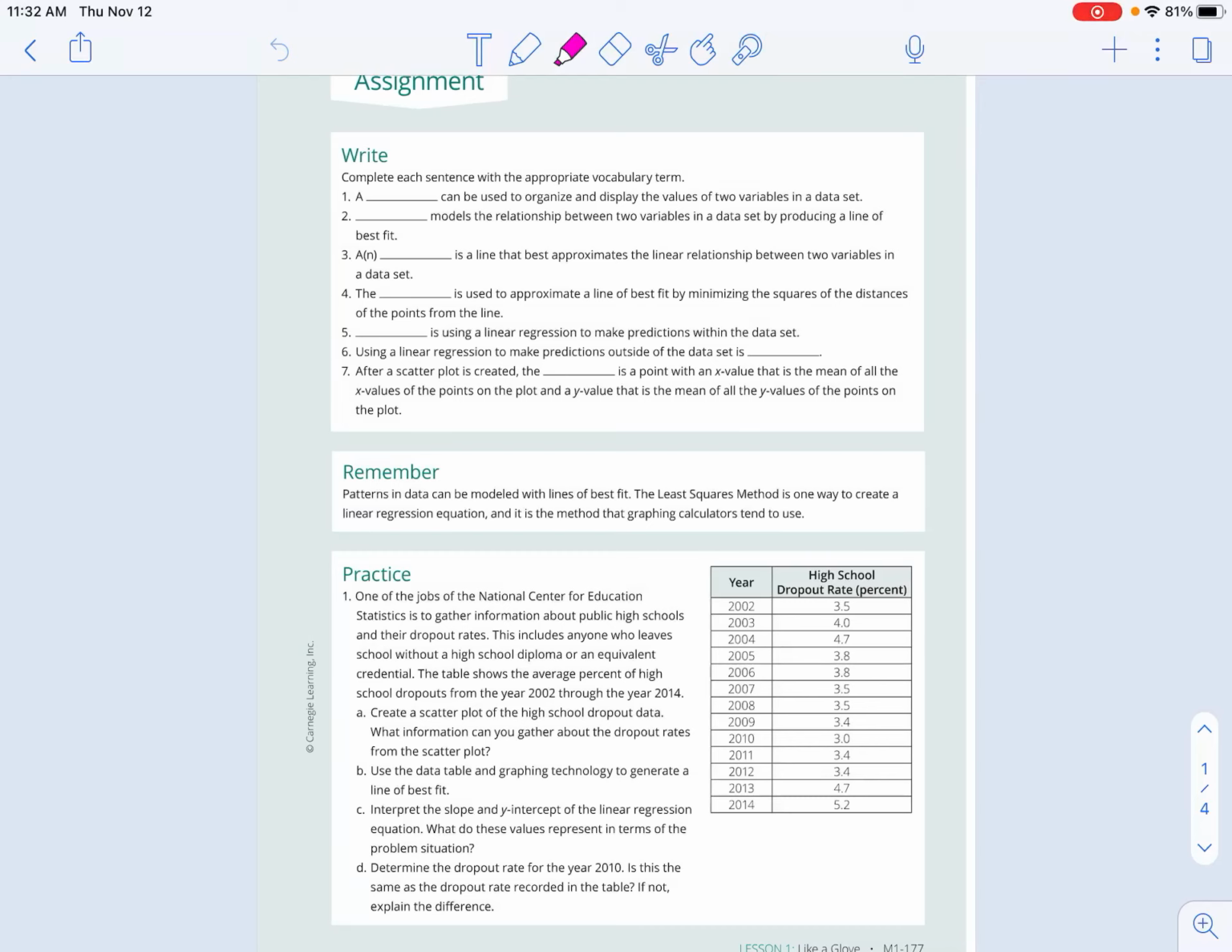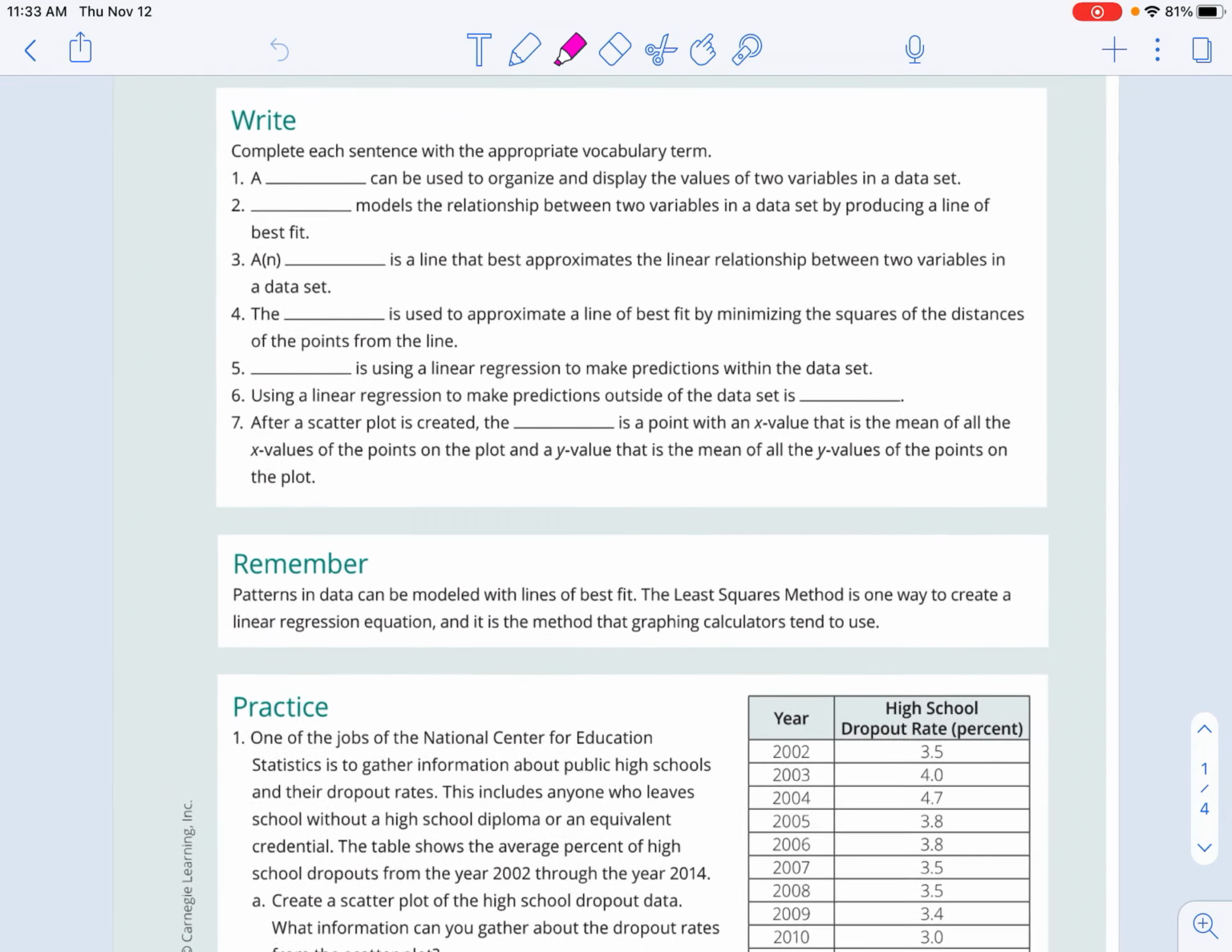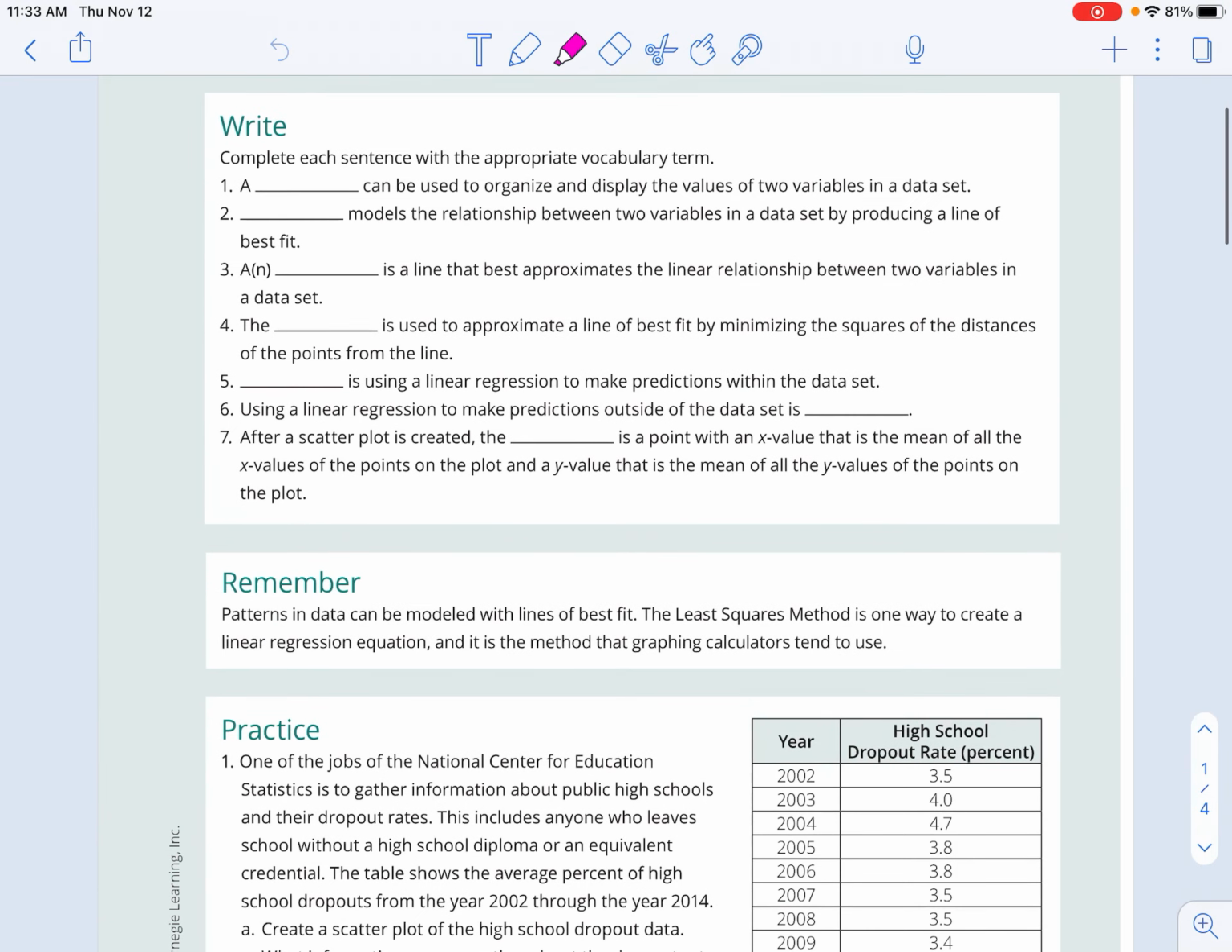Okay, for today's assignment, we were asked to do the write section and then to do practice number 1 and practice 2. So let's go ahead and do write here. Complete each sentence with the appropriate vocabulary term. A blank can be used to organize and display the values of two variables in a data set.